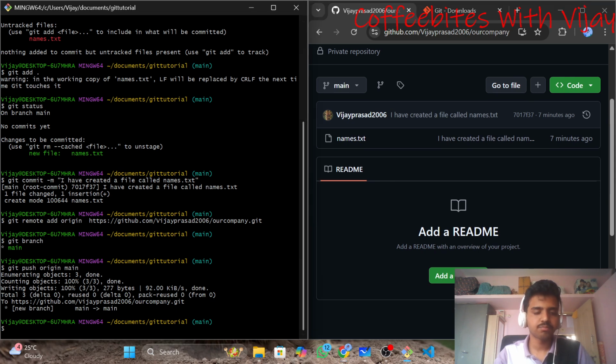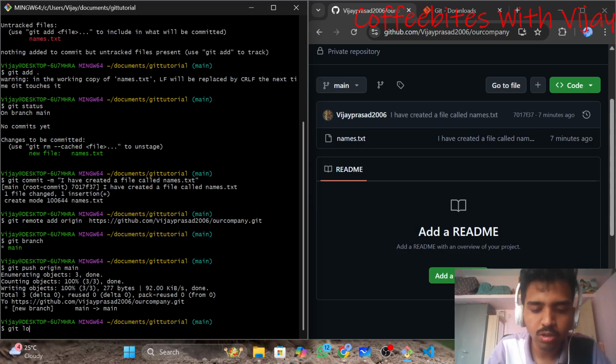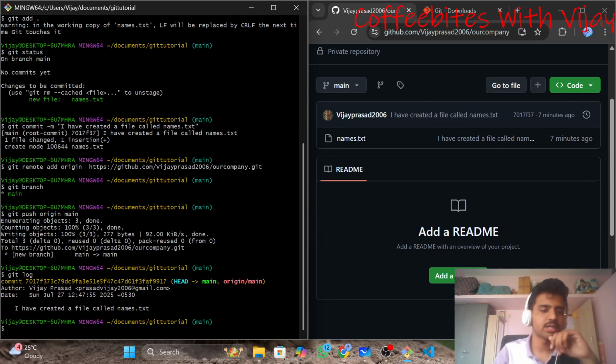And here, guys, there's one more command called git log. Git log will tell you all the commits that you have done. Here you can see there is only one commit that I had done. So this was the commit that I had done.